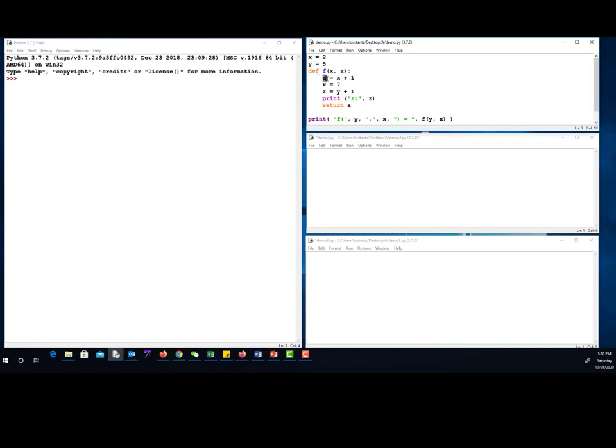And then a is assigned the value x plus 1. x is assigned 7, z is assigned y plus 1. And then print out z's value and return a, which happens to be x plus 1. This statement is simply to call f(y, x) and to print out the value. Let's run it and see what happens.